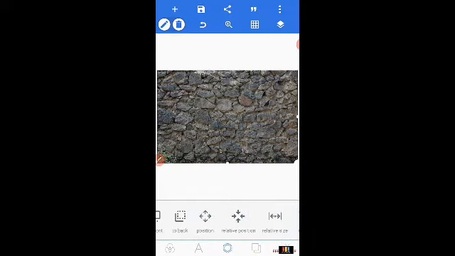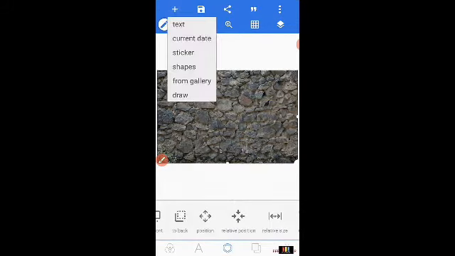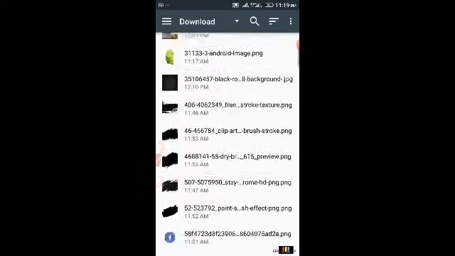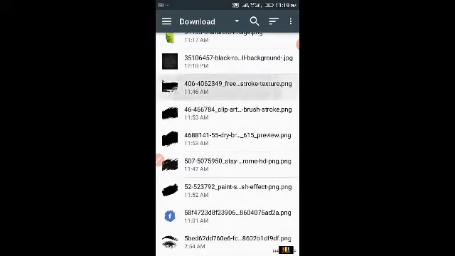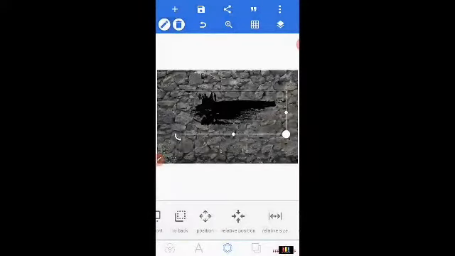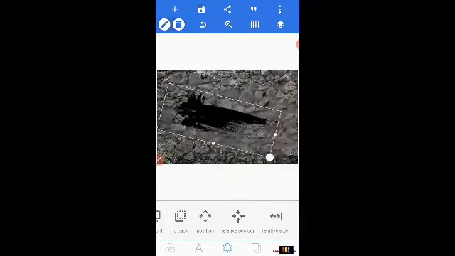The next thing I'll do now is to import a brush. I need a brush. I'll go back to this place, from gallery, then I'll be importing one or two brushes. I'm picking this brush. This is the brush. I can increase it, can make it two brushes.